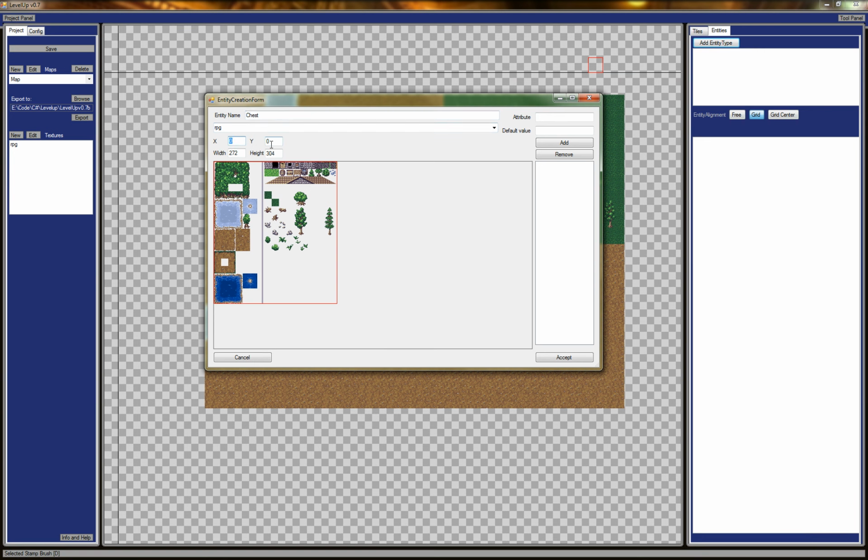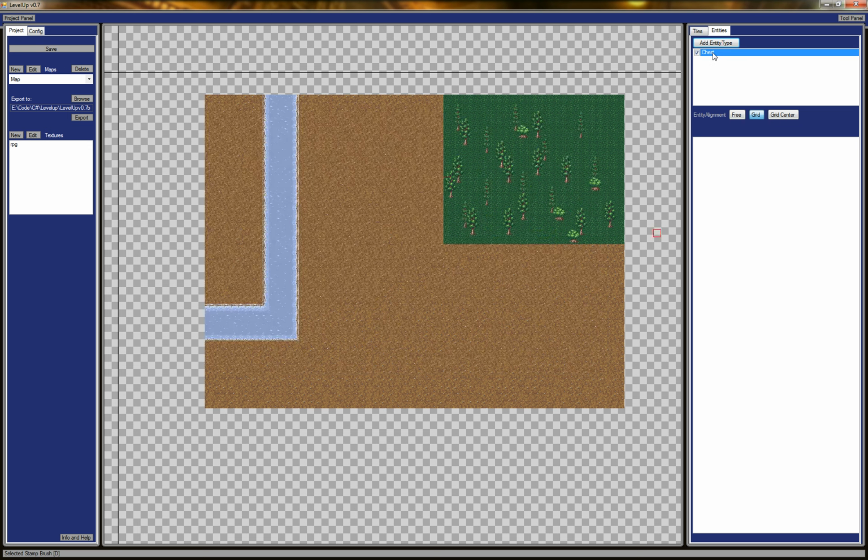This one is still a bit fiddly. Let's check where it is. There it is, and 16 over here. Width and height is both 16. Alright, and let's create default attributes for chest. And accept. Now we have a chest entity type.